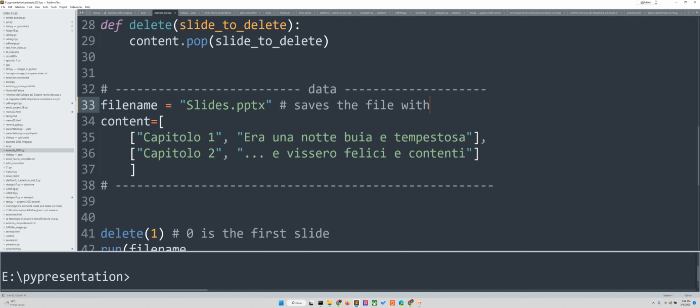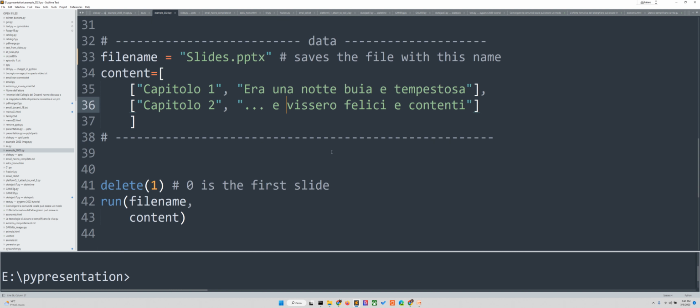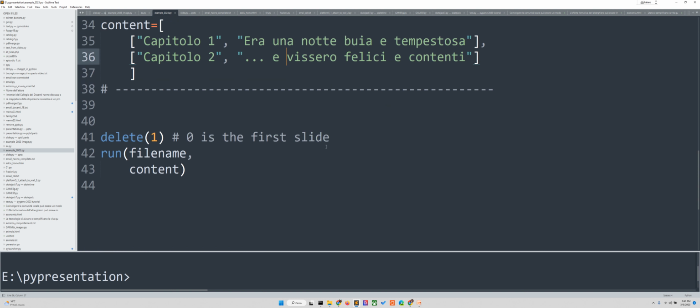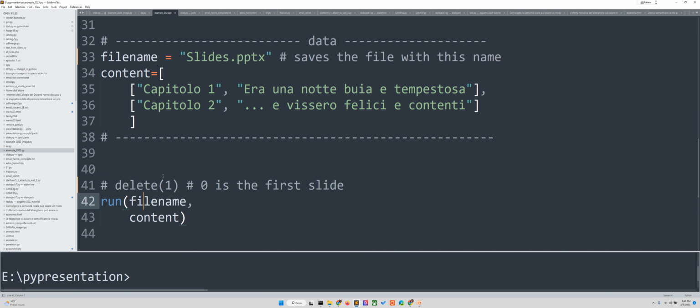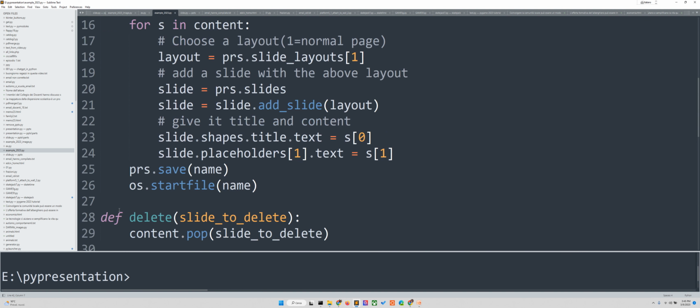Save the file with this name. And then we have the content, so we have the title of the slide and the subtitle, or the text of two slides that you see here. These are the titles and this is the content. We will see next how to add some images. Then if you comment this one, and you run the file with the file name that you put here and the content that you put here, it will run this function.